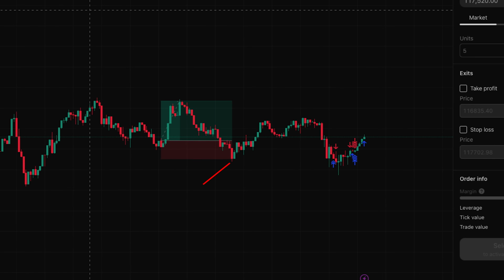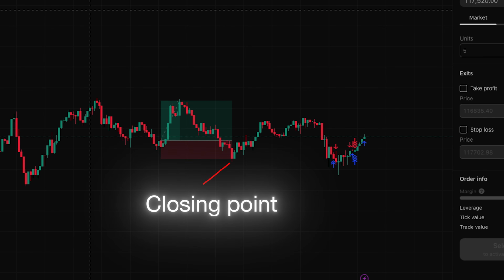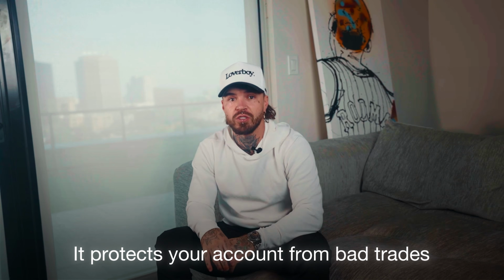Now, set your stop loss. This is the safety net that closes your trade automatically if price moves against you. It protects your account from a single bad trade wiping you completely out. If you're buying, place it a few pips below your support zone. Then set your take profit. This is where the trade will close when it reaches your target. It locks in your gain and it means you don't need to watch the screen all day.